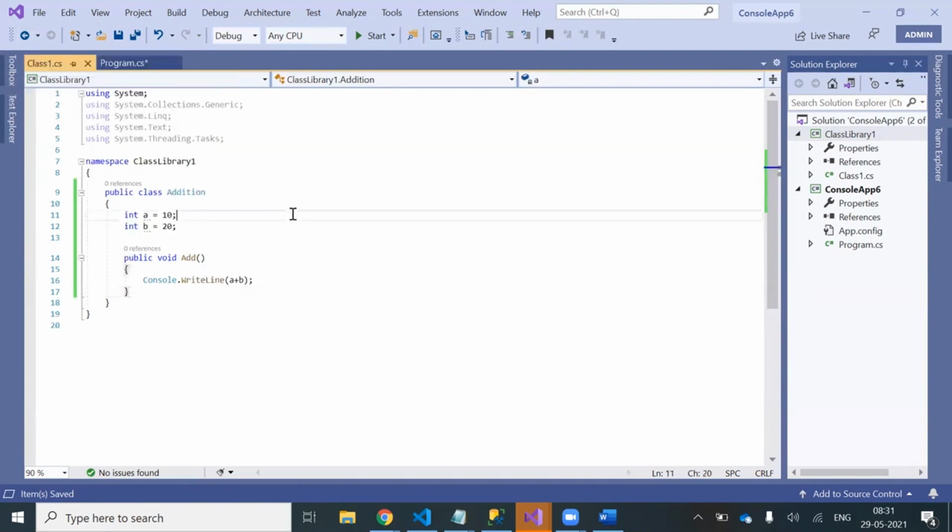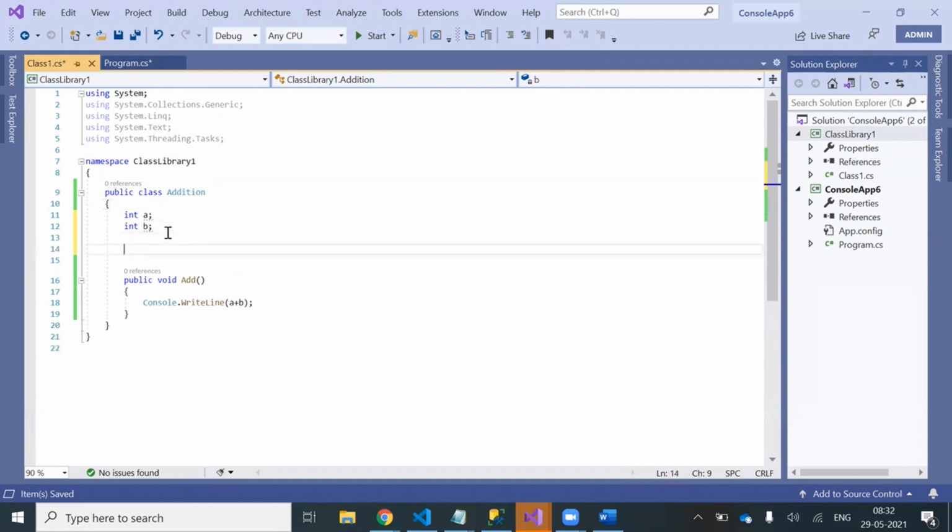So what is a constructor? How will we do it in real time? We declare two variables here, int a and b, and when you declare them, we need to initialize those variables. We need a constructor. A constructor is a special member of the class. Why am I calling it a special member of the class? Because the constructor name will be the same as the class name. Public Addition.